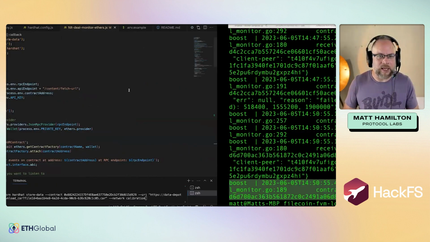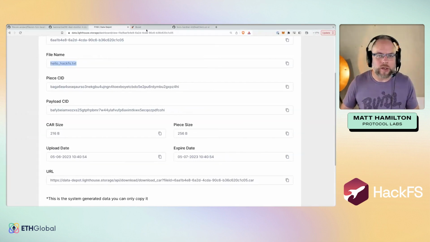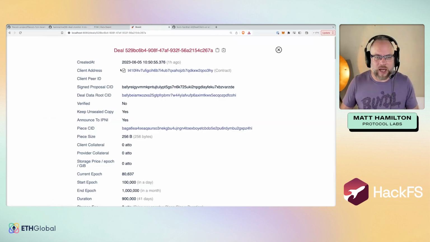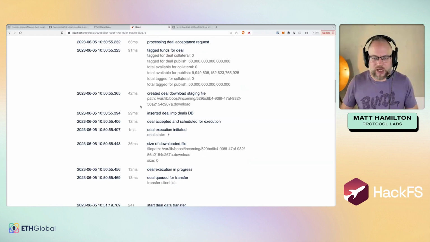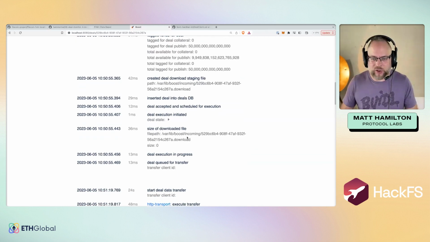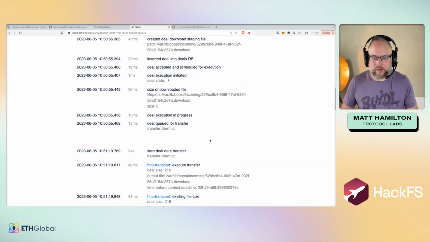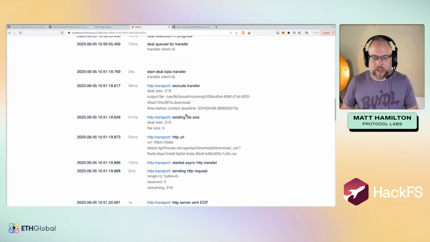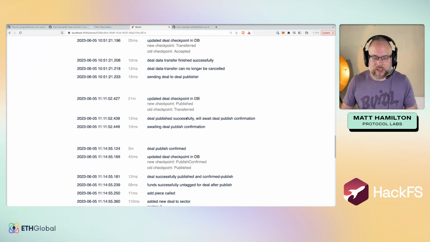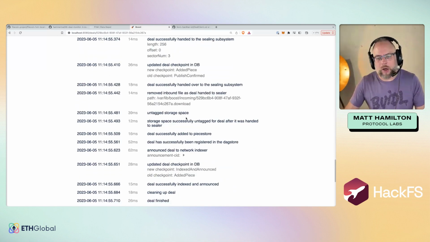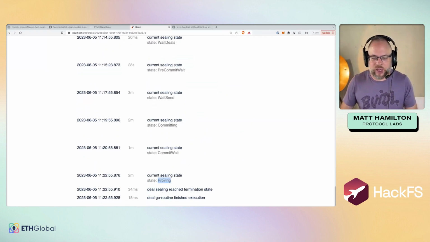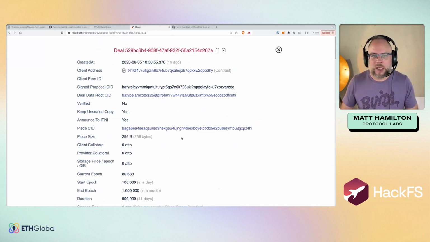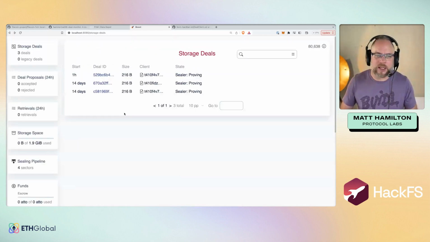And then looking in Boost, we can see here that I have a deal here. It's accepted it, and we can scroll down and see that it has actually fetched the data from where it needed to come from, and it has actually started the process of sealing this sector, right? And it is now in the state proving. So what that means is it has taken the data, it has created a sector.